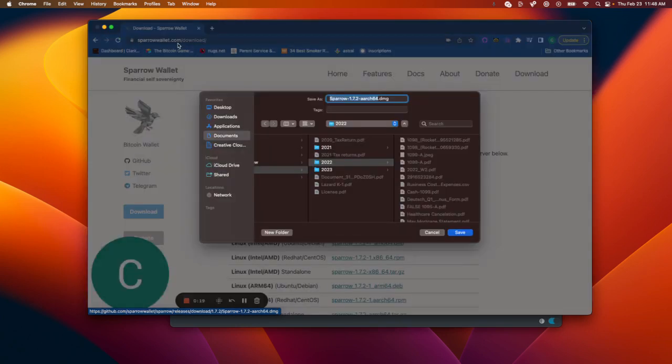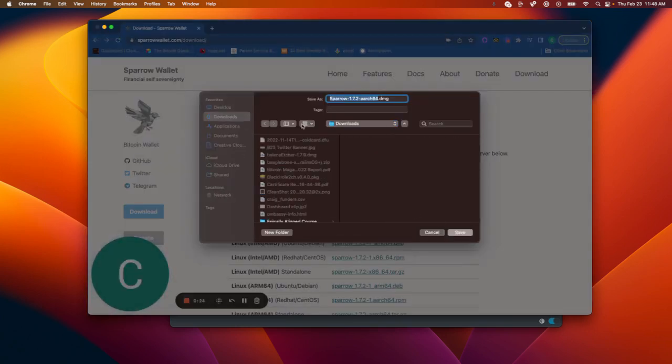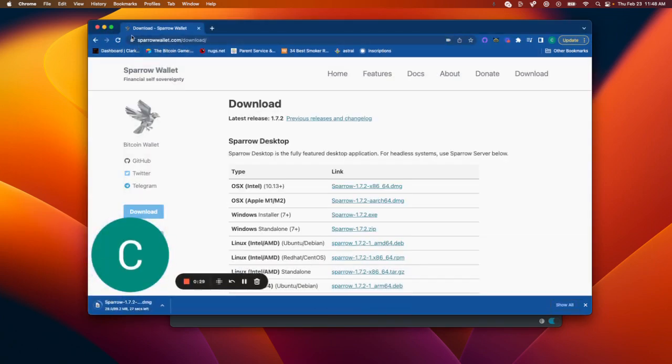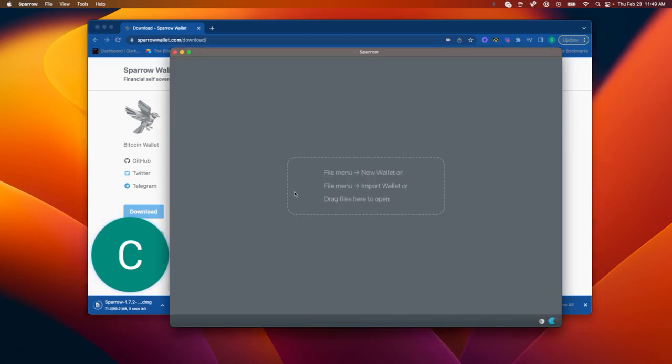It's important that you type in the Sparrow wallet address correctly, because you want to make sure you're getting it from the open source software that is correct and not some hack software. So once it downloads, you can go ahead and open it. And I already have it downloaded, so I'm going to go ahead and open Sparrow.